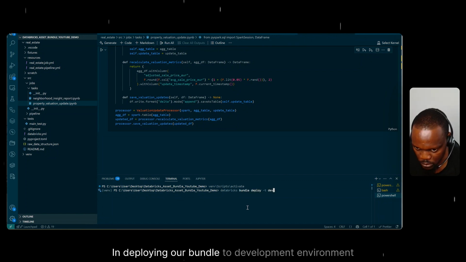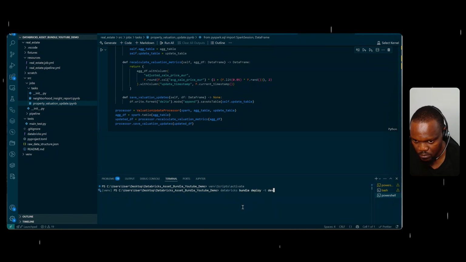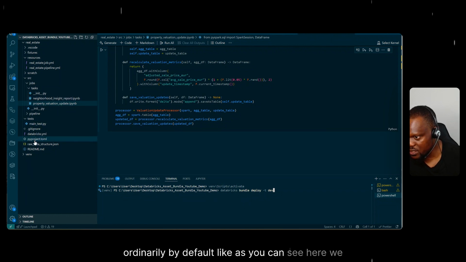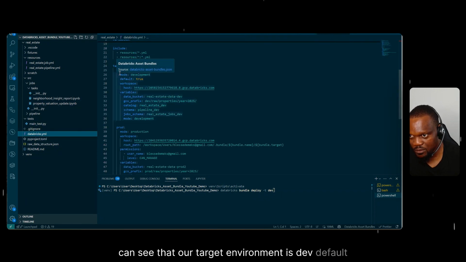In deploying our bundle to the development environment, ordinarily by default, as you can see here, our target environment is default true.